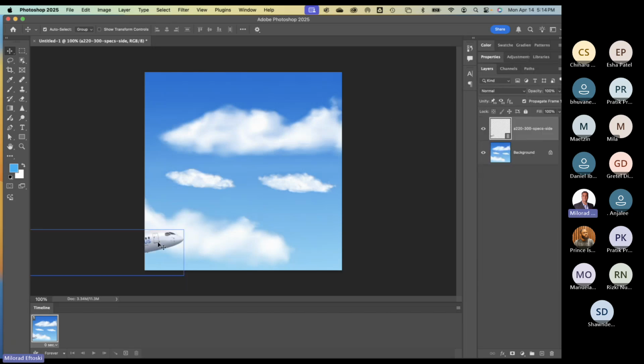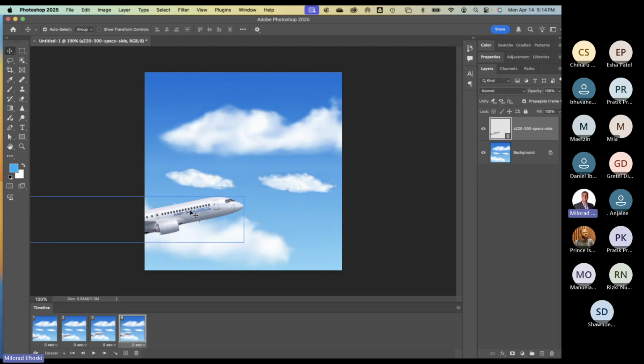Now, frame by frame, what I can do is click on, as I showed you earlier in the previous example, add a frame, frame 2, and move the airplane slightly this way. And I can keep doing this on and on. This is great for creating more realistic, organic animations.